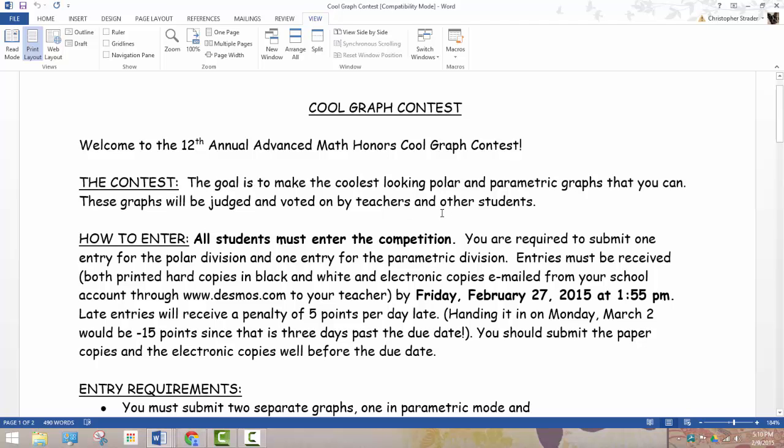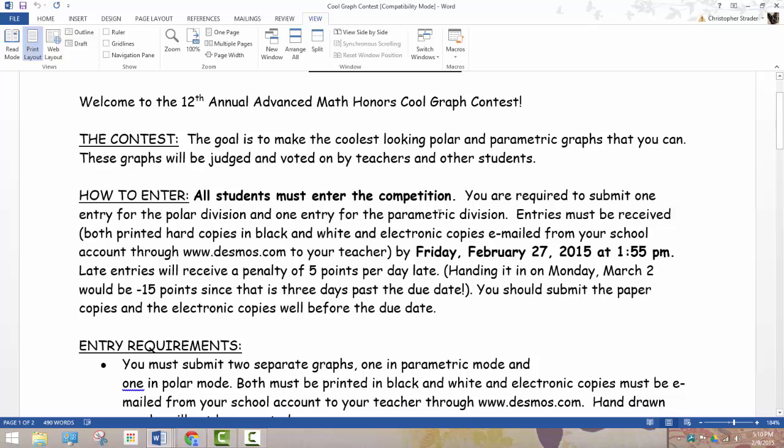So everyone's going to enter. It's going to count as a 40-point project, and that's going to go in the test, quizzes, assessments project category. So it'll be a decent chunk of your grade for term 3. So just some details here.